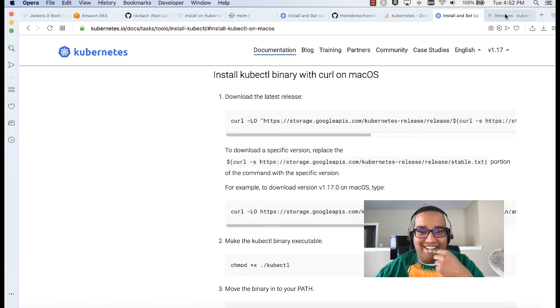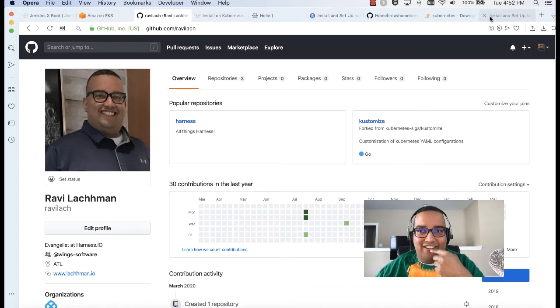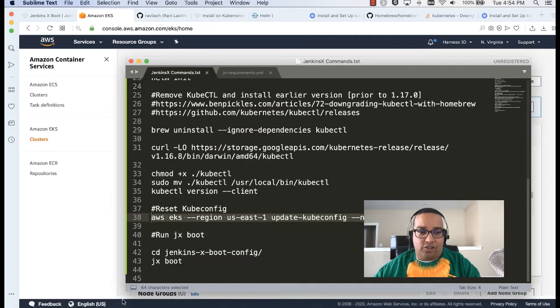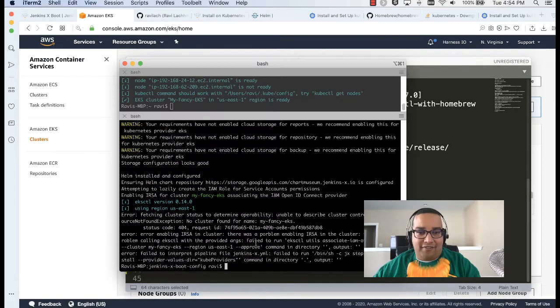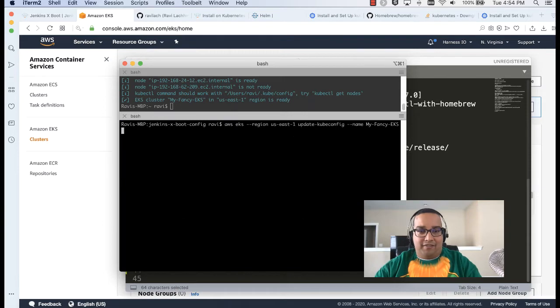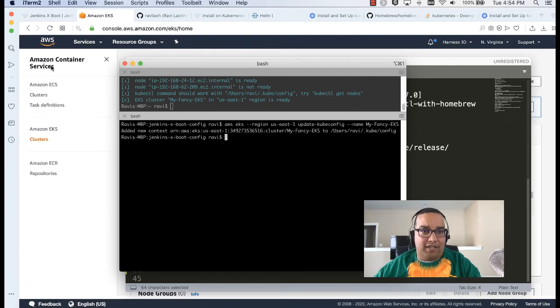You know what? I just reinstalled kubectl, so I don't have what I need. Let me pause the video real quick. Back to the cluster, and so I think the reason why that didn't happen was I need to re-inject kubeconfig back into it. Let's just call it kubectl namespace.